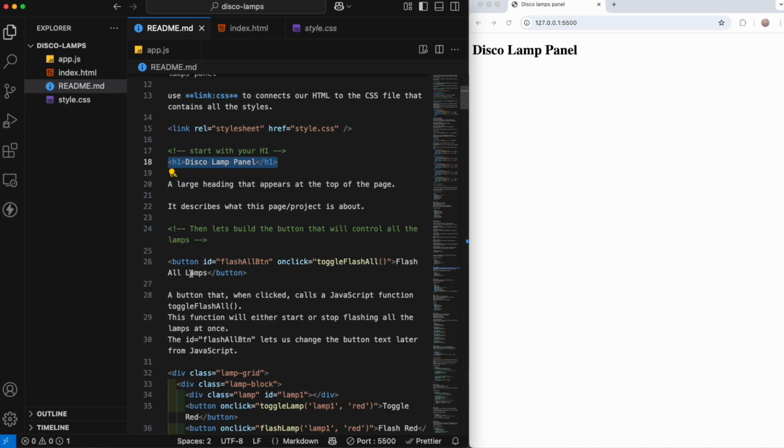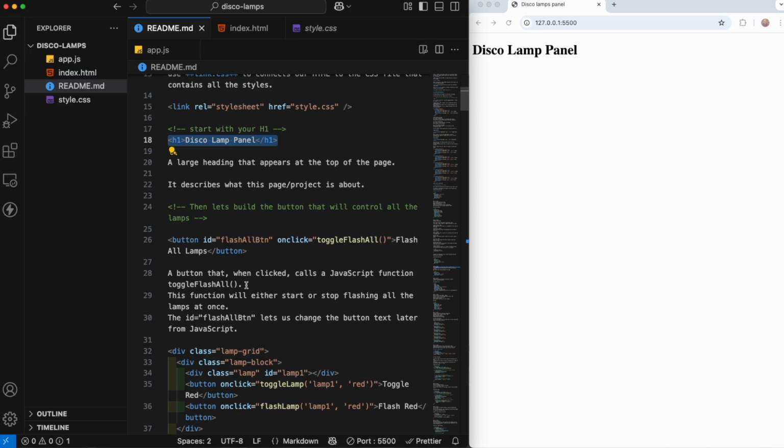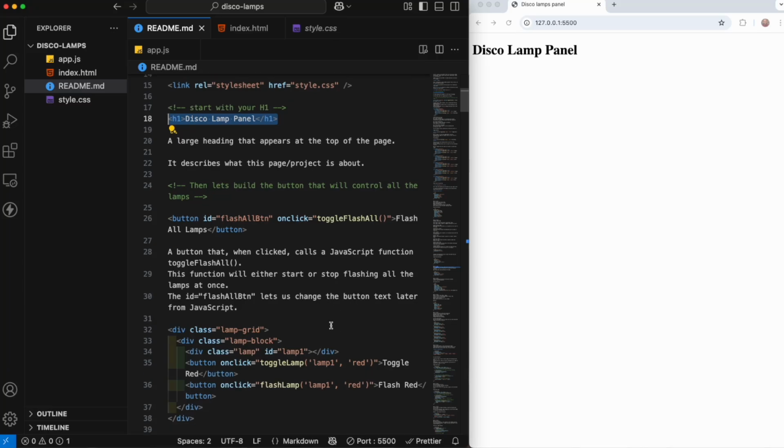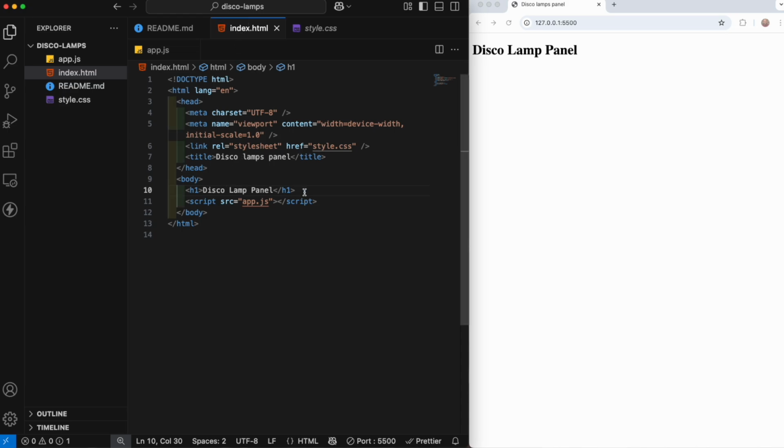I will add the button with ID flashAllButton, and I will add onclick. So this button, when we click it, by using onclick, we will call the JavaScript function toggleFlashAll, and this function will either start or stop flashing all the lamps at once. Also, we add this ID flashAllButton, which will let us change the button text later from JavaScript. So I will copy and paste it under the title.